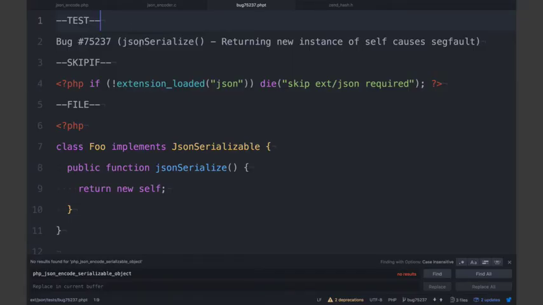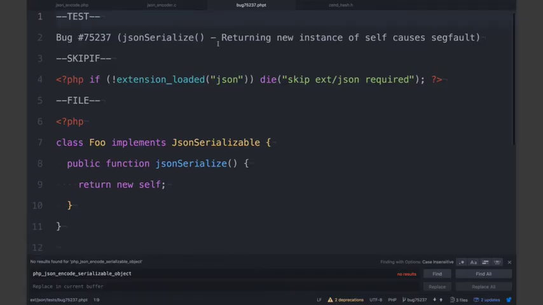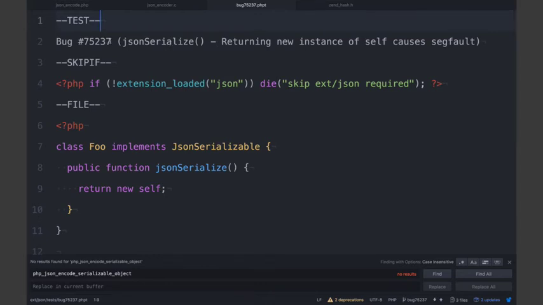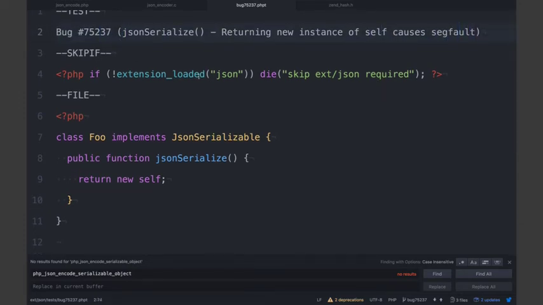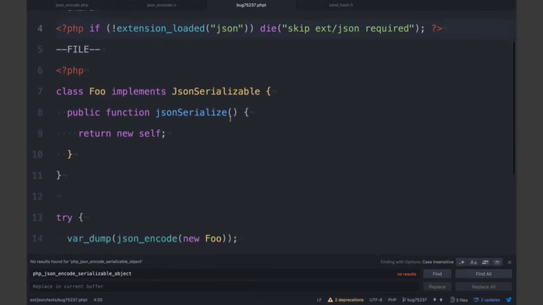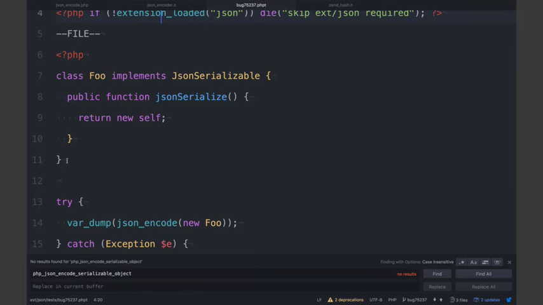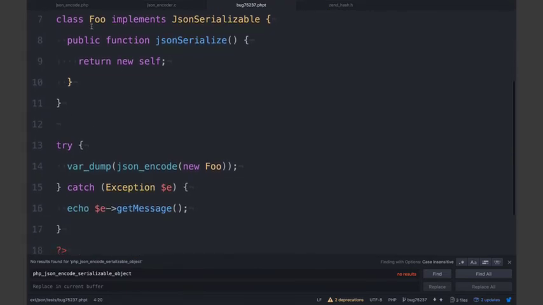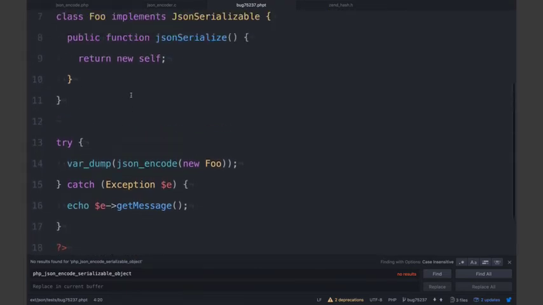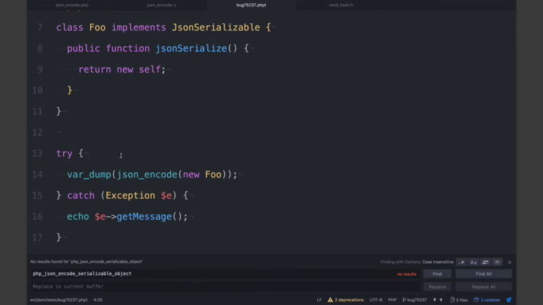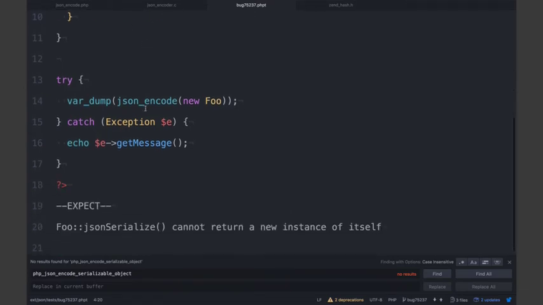Pull it up in Atom so it's a little prettier. So here's the test. Just as a convention, if you're writing a test for a bug, you would use this format: bug, then the ID of the bug, and then pasting in the title of the bug. I have a little skip if section here to make sure that the JSON extension is loaded, and otherwise it's not going to run the test. And the file section is where the PHP code goes, so we just pasted in the exact code that we've been using for everything to show that the bug exists for sure.